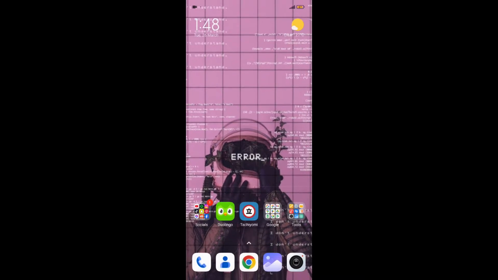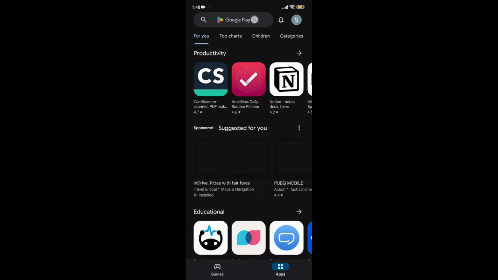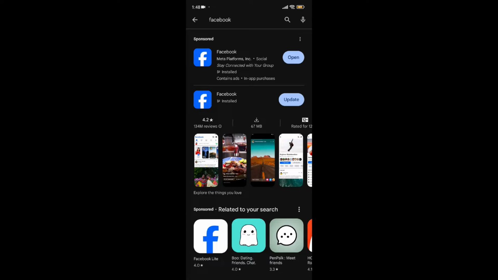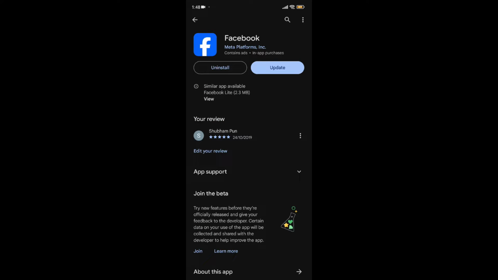Next step is you should open your Play Store or your App Store and search Facebook. After searching Facebook on the search bar, open Facebook, and as you can see, it is on the latest update. If it's not, then you should update your Facebook to the latest update.